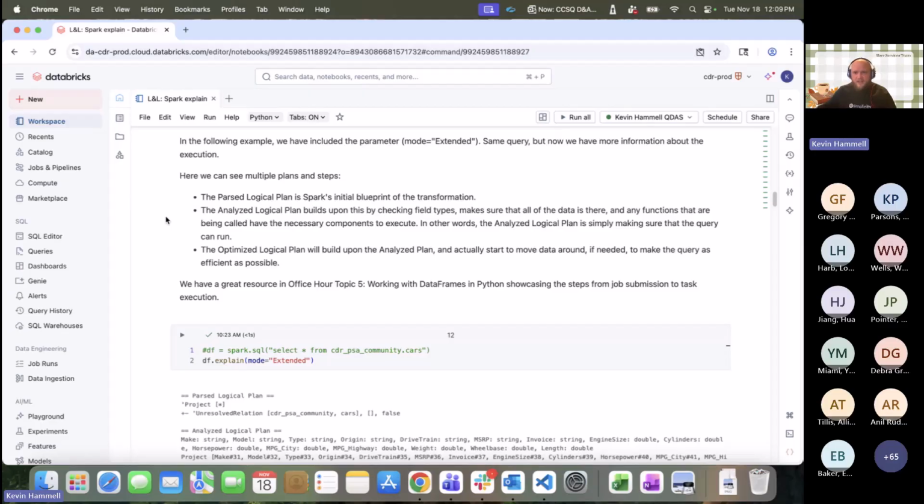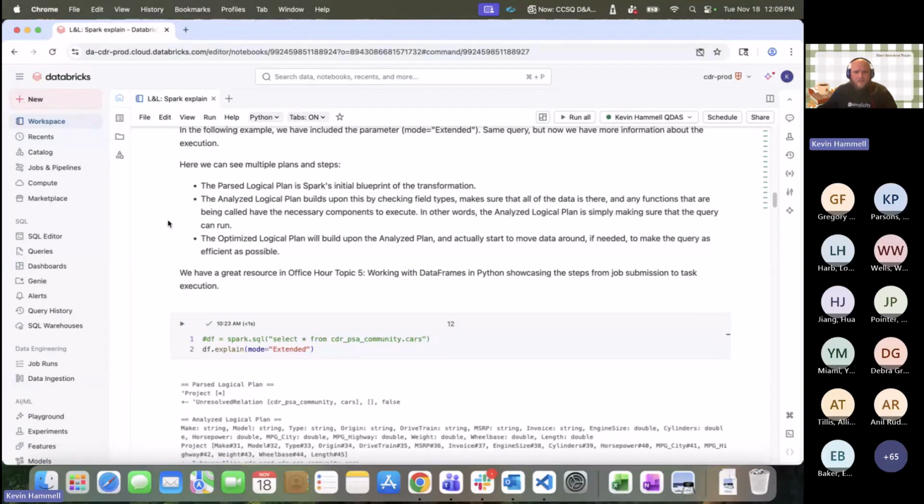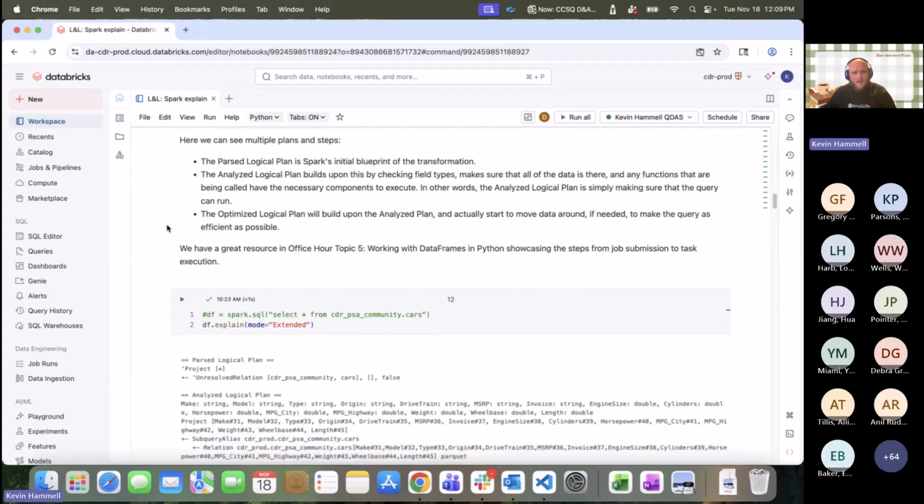We're going to make sure that the data exists in these fields, and that any functions you're calling have everything needed to be run. So the analyzed logical plan really makes sure that everything you're trying to do can happen when Spark actually tries to execute it. Then the optimized logical plan builds upon this analyzed logical plan and starts moving data around if needed. The optimized logical plan is ultimately what Spark tries to execute when it comes to actually executing your code.